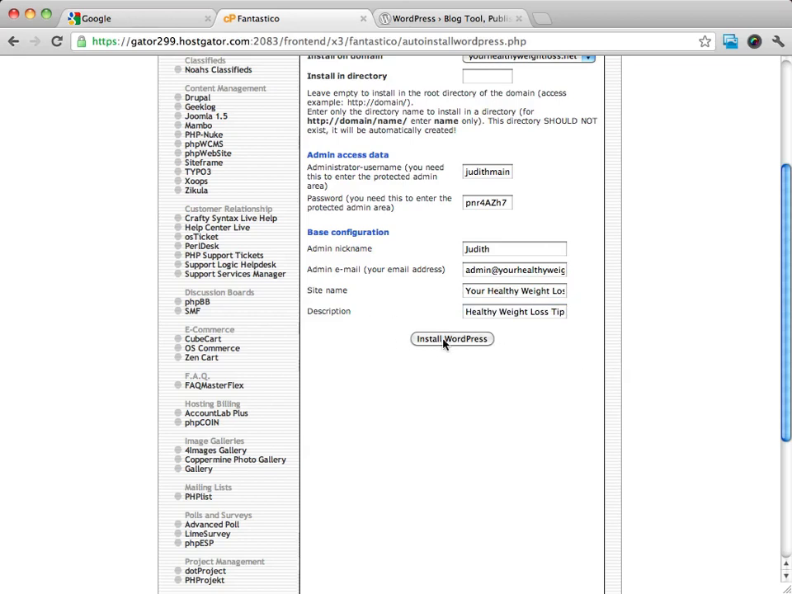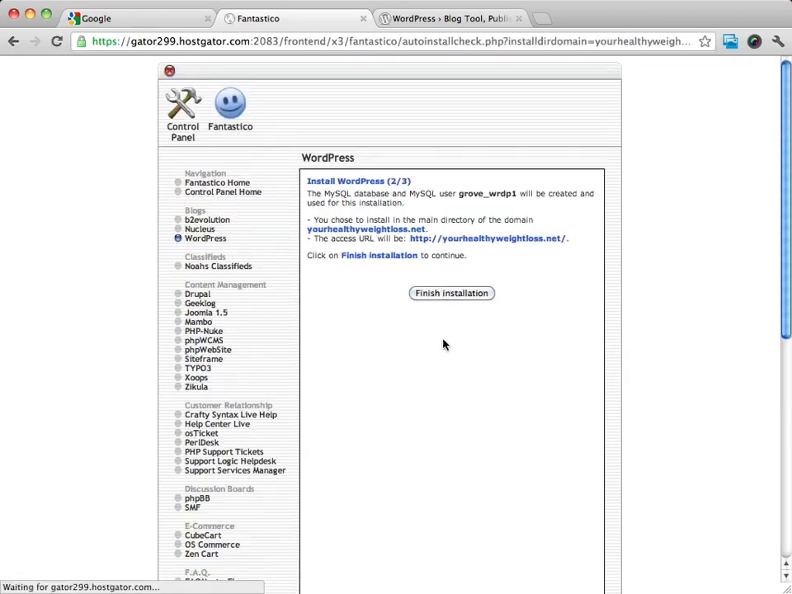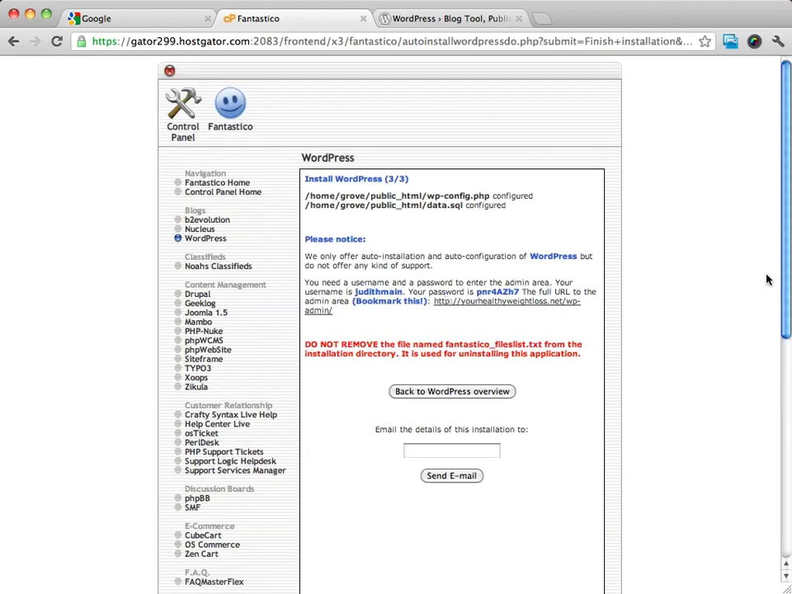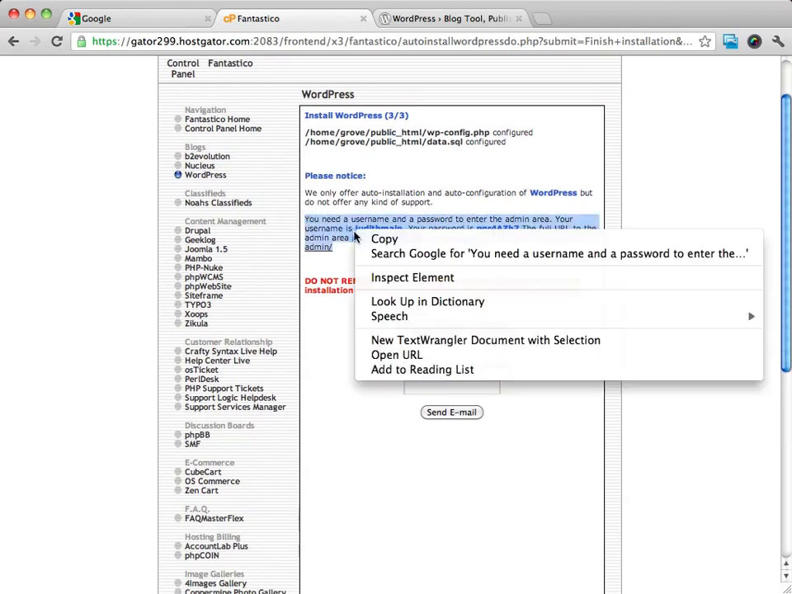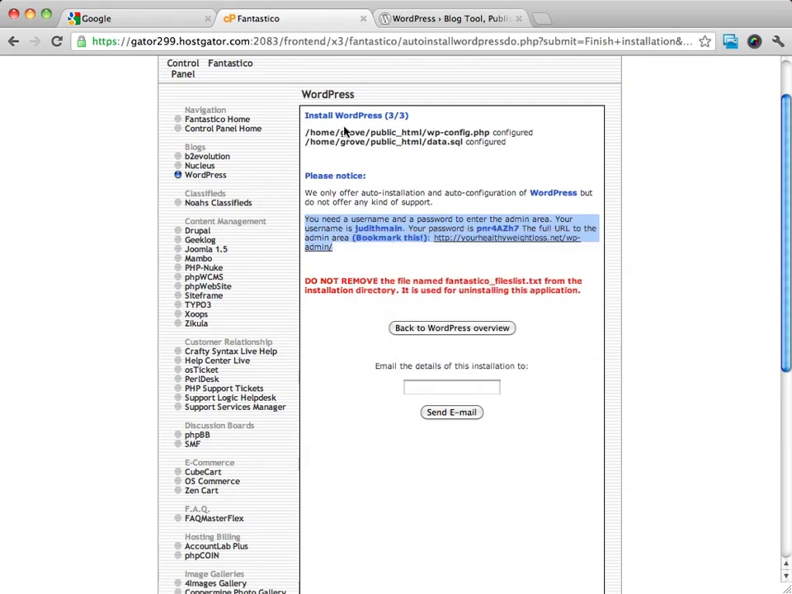And then you're going to click on the Install WordPress button, and it's going to give you a confirmation. It's going to say you want to install WordPress into your root directory, and the access URL will be HTTP, your domain name. Then you're going to click on Finish Installation. And it's going to give you the details on your site.